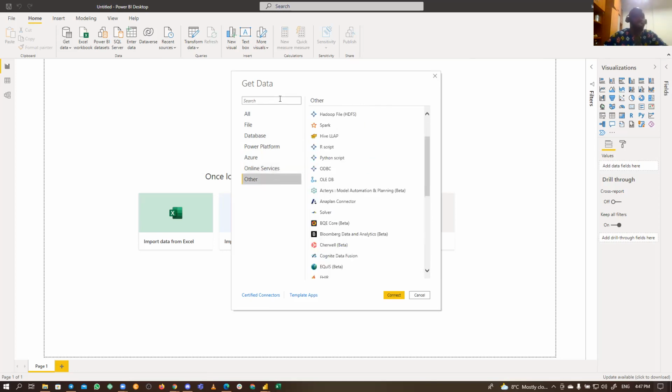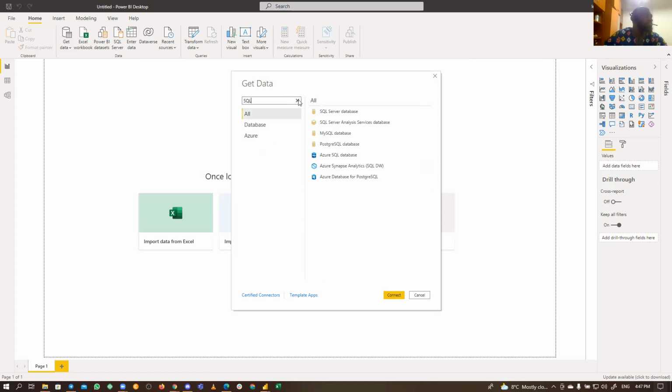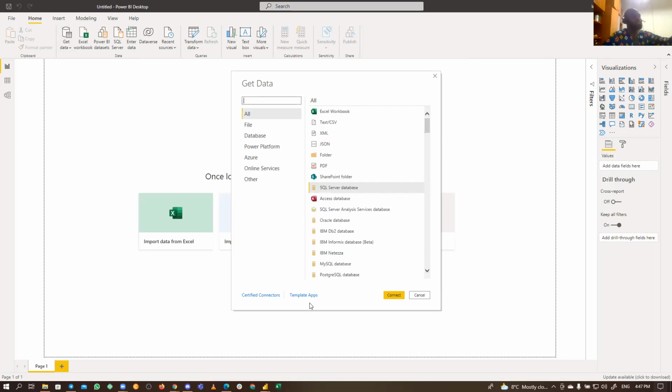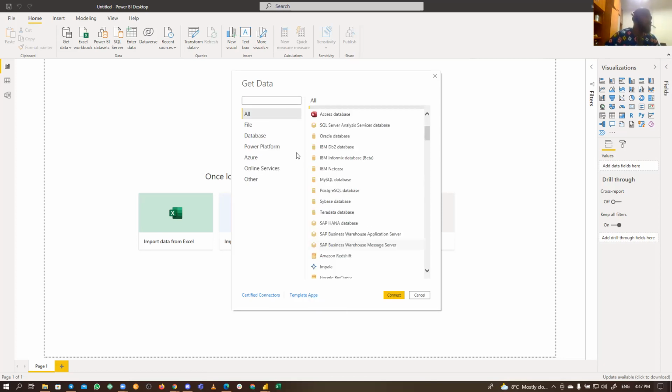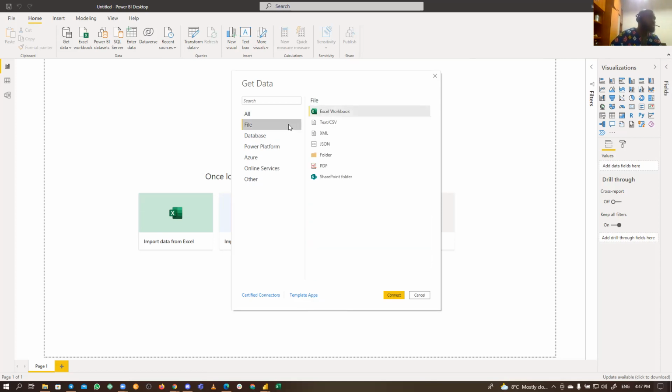You can even search. For instance, if I search for SQL, you can see it pops up. And also you can connect to template apps. These are things that they've done before. You can just check them out and explore all of these things. So what we are going to be doing now is connecting online.